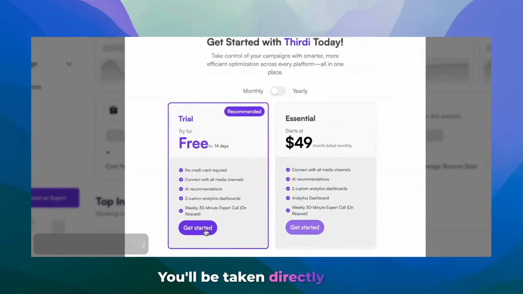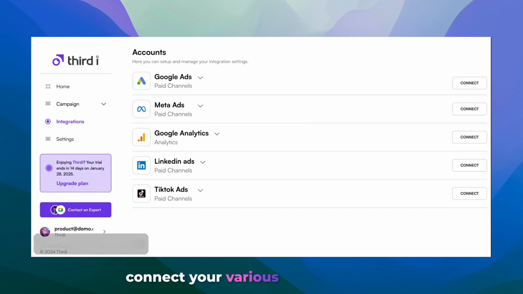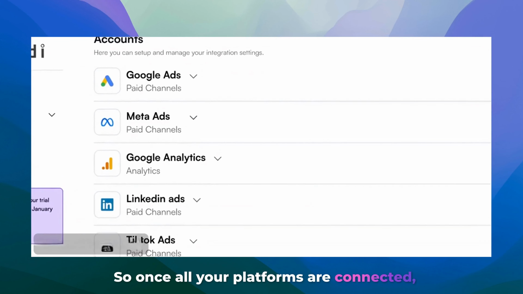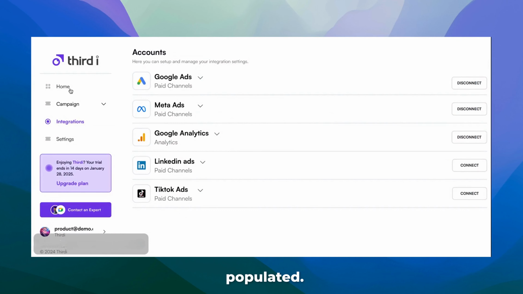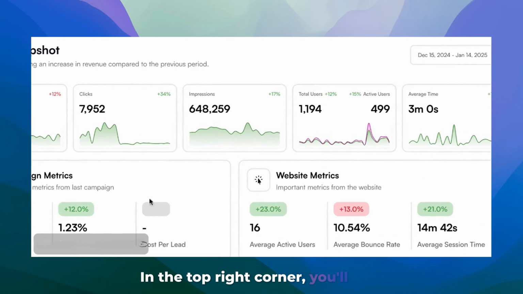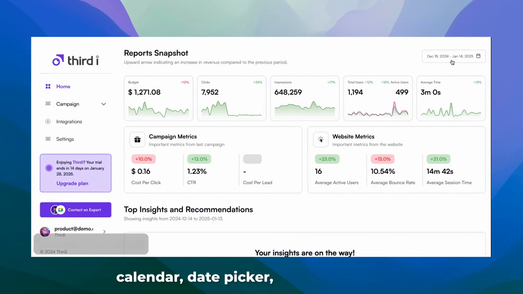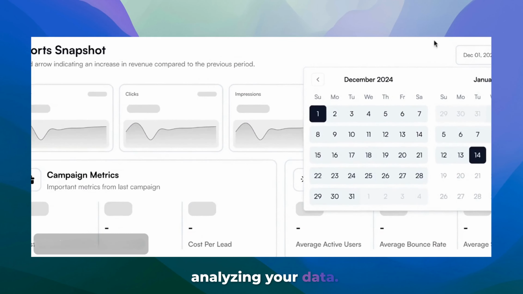You'll be taken directly to the integrations page where you can integrate Google Ads, Meta Ads, Google Analytics, LinkedIn Ads, and TikTok Ads. Once all your platforms are connected, you'll see all your metrics getting populated over here. You have everything populated in a single screen itself. In the top right corner, you'll see a calendar date picker, and you can select the start date and end date to start analyzing your data.